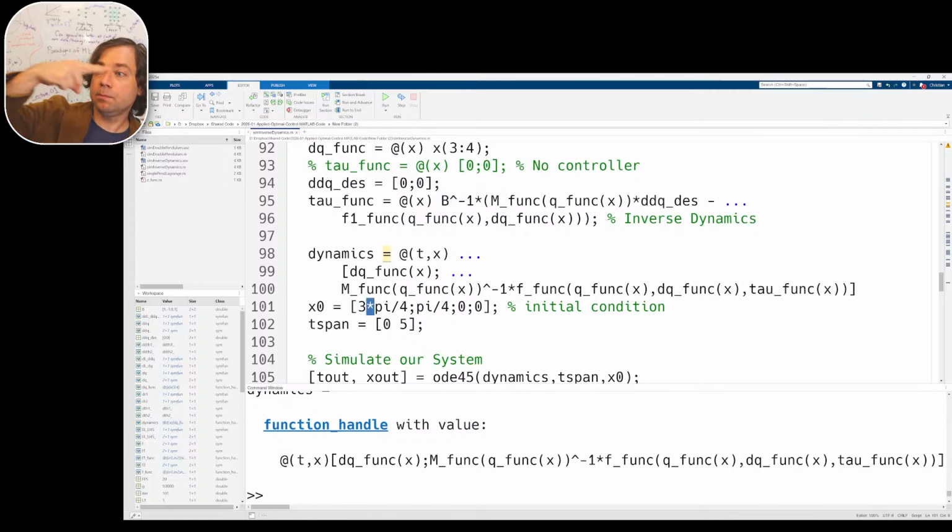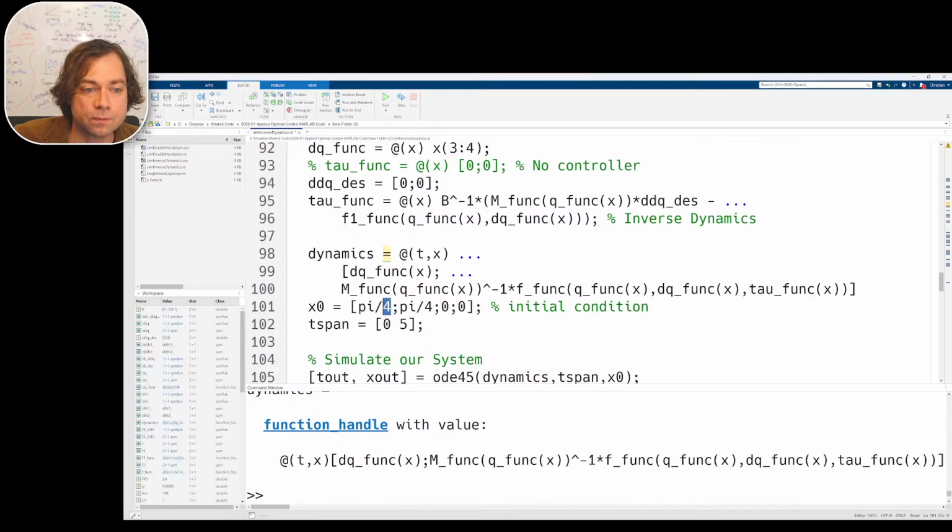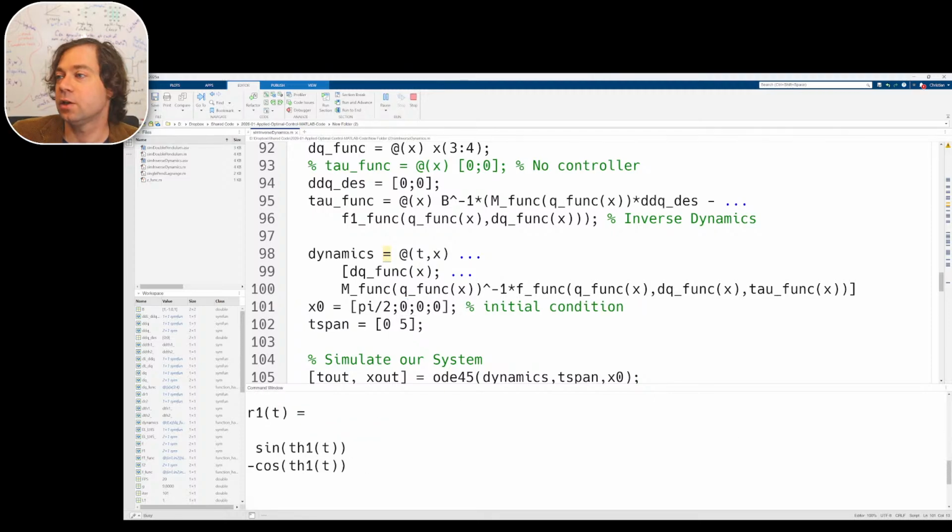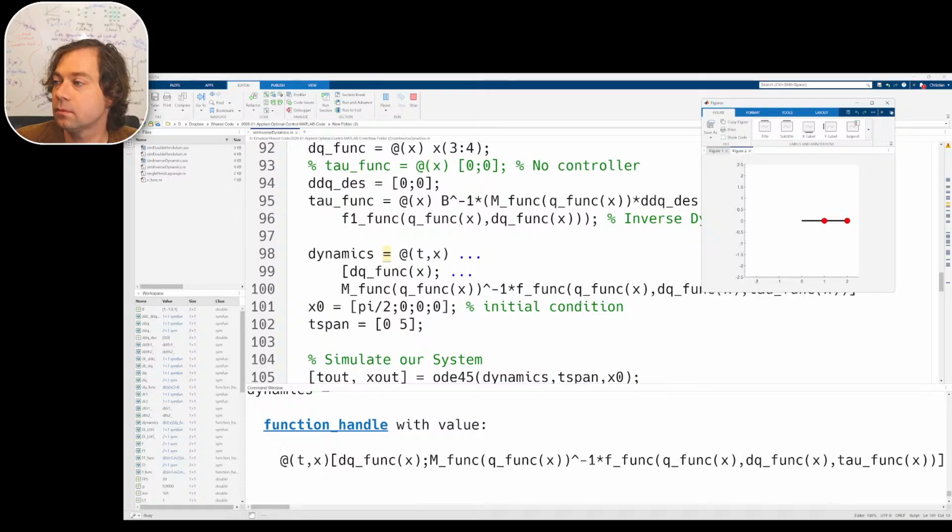Let's do pi over 2, which is like 90 degrees, and then straight out again, that's 0. So it should be pi over 2 and 0. That means they're both going to be pointing straight out to the right. There we go. Nothing's happening, right? Okay.